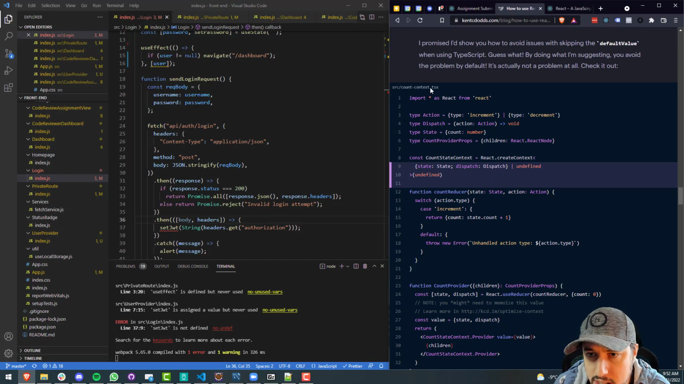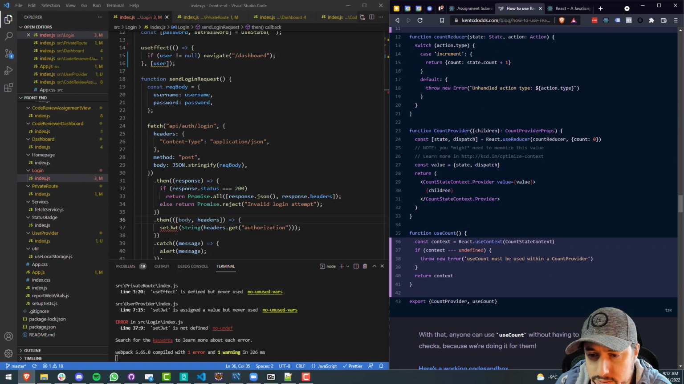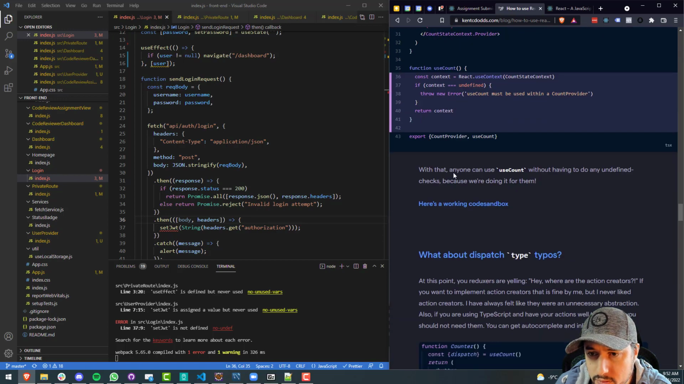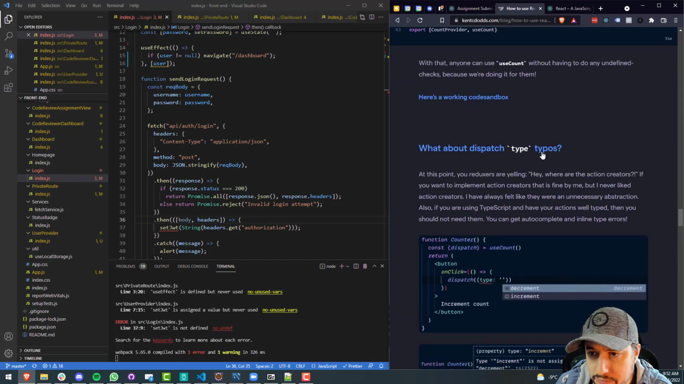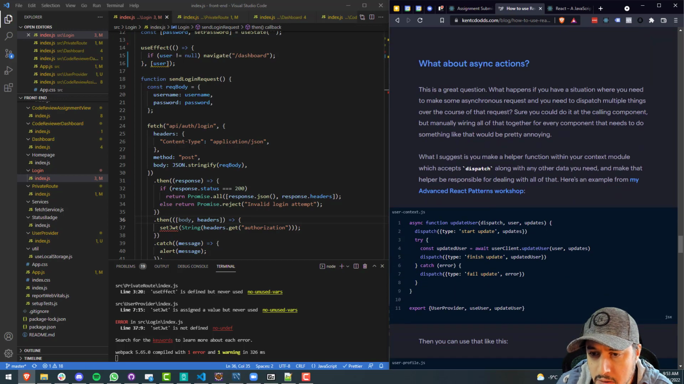The count context. This is a TypeScript version of it. Without it, anyone can use count without having to do undefined checks. What about typos? Async. Here we go. Update. What happens if you have a situation where you need to make some asynchronous request and you need to dispatch multiple things over the course of that request? You can do it at the calling component, but manually wiring all that together for every component that needs to do something is pretty annoying.